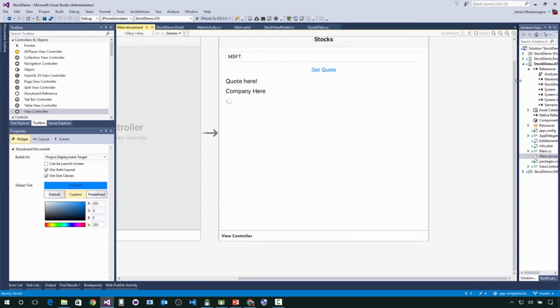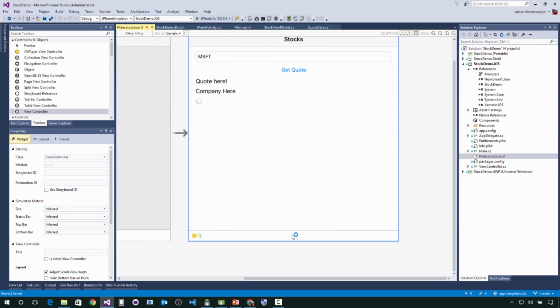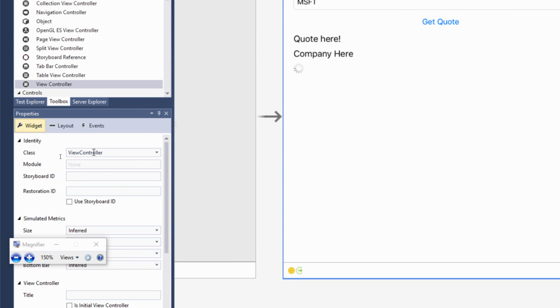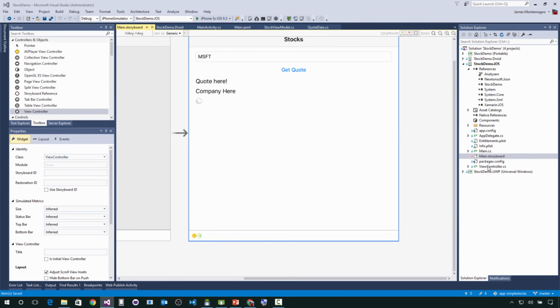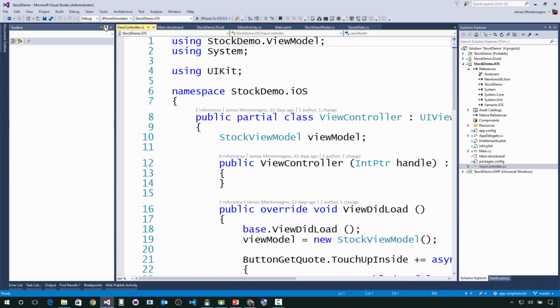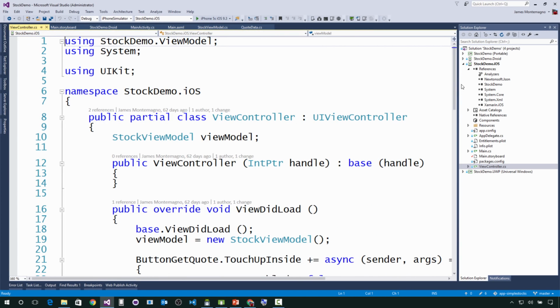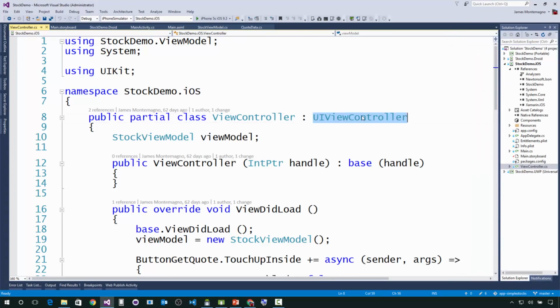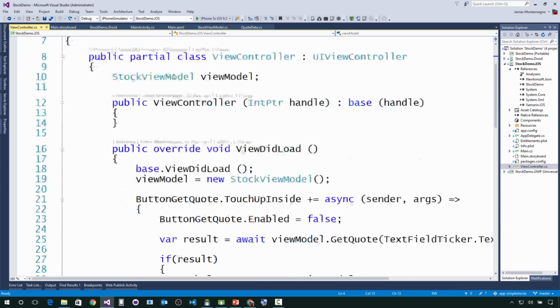It's really simple here. And when I tap on this view controller, we can actually see, let me zoom in, that the class of the code behind is called view controller. So they're automatically assigned in the code behind here. So when I actually open up the ViewController.cs, we're going to see something very similar to what we saw over on Android before. Instead of inheriting from an activity, we inherit from a UIViewController. We have some mixing of system namespaces, our shared code, our stock view model, our UIKit, which is iOS specific.